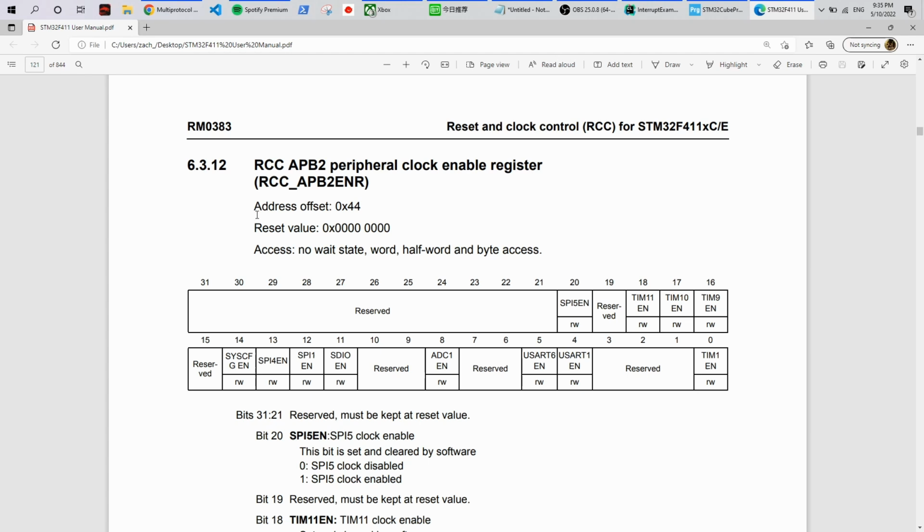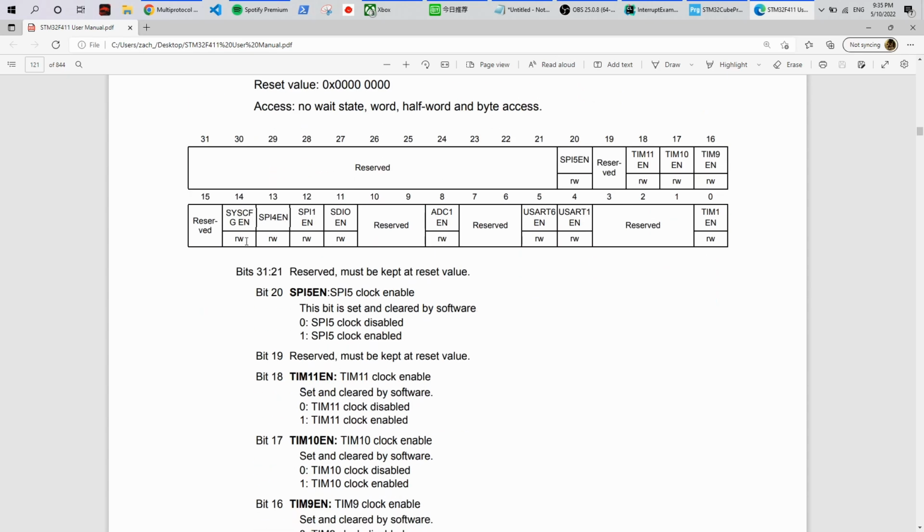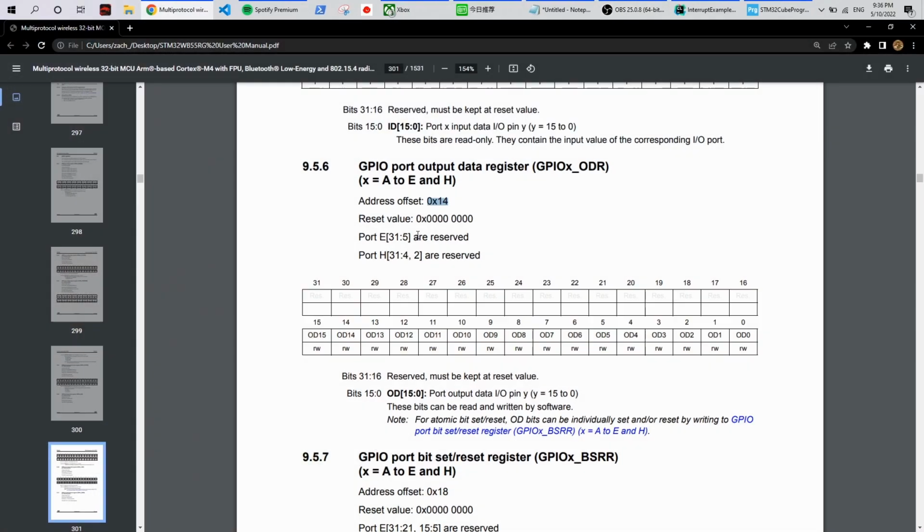Conveniently, I already had this pulled up. So this is the F411 datasheet, and you can see that we have this SYSCFG enable in one of the peripheral clock registers, the APB2 enable register. If you want to use SYSCFG, you have to enable this bit right here, otherwise it will not work. However, on the WB55, which is the board I'm using for this video, I think it is enabled by default and you don't have to actually enable any clocks for it.